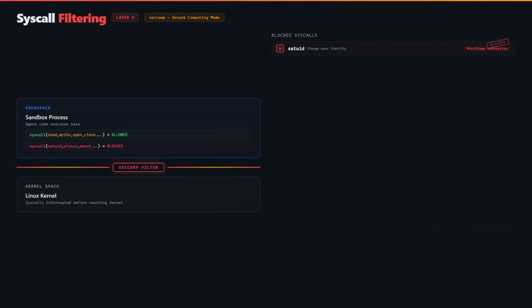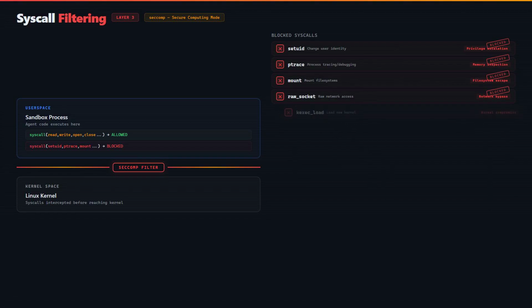Layer 3 is seccomp, Secure Computing Mode. So every interaction between a process and the Linux kernel happens through system calls, and seccomp defines a whitelist of which syscalls the agent process is actually allowed to make. The dangerous calls all get blocked at the kernel level: setuid for becoming root, ptrace for attaching to other processes, mount operations, raw socket creation.